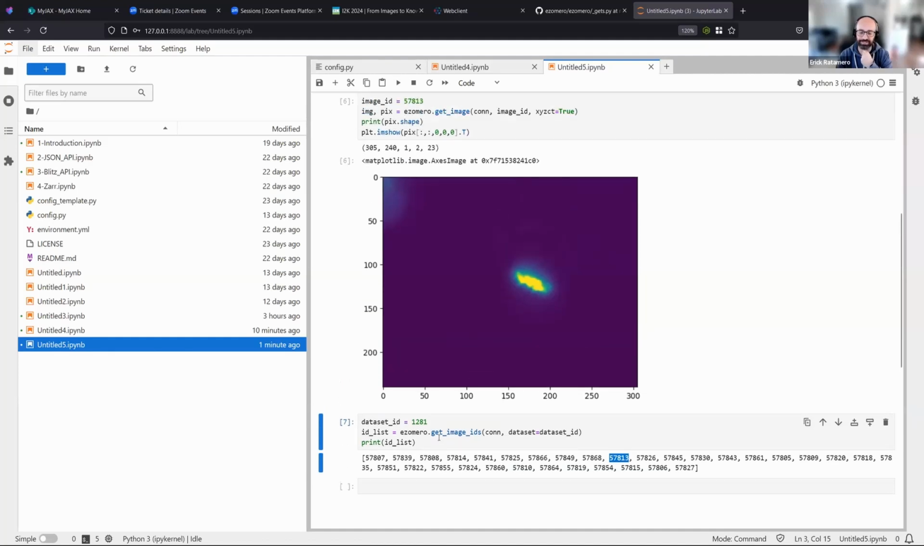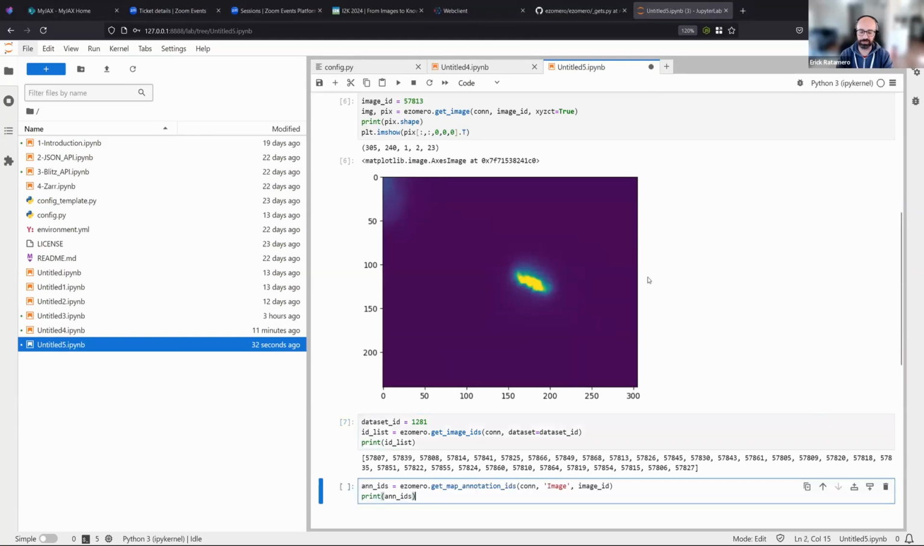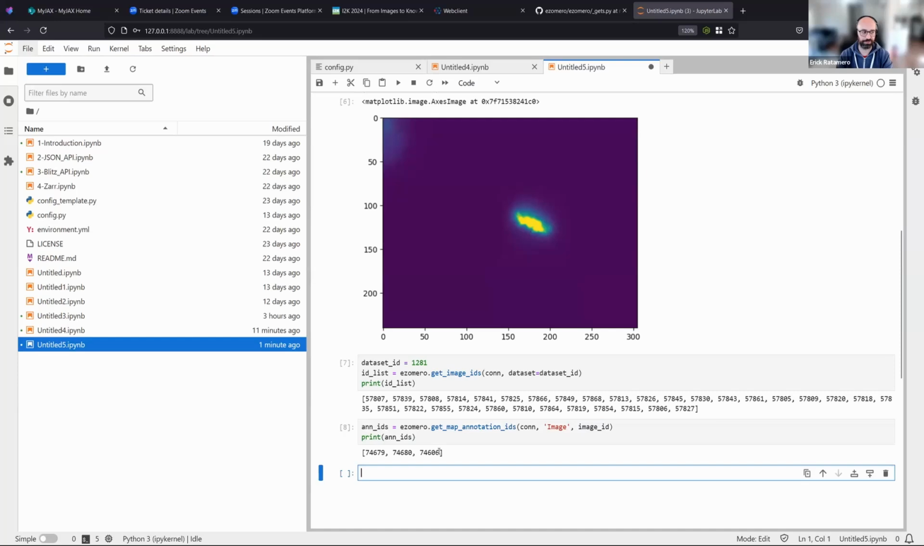We have getters for lots of things, right? So for example, I can do something like this. I'm just going to copy paste it because it's easier. You can do get map annotation IDs, for example. You need to give it a connection. You need to say it's an image because the map annotation can be on anything in OMERO, essentially. So you can have a map annotation on an image, on a dataset, on a project, on other annotations. It's a mess. So in this case, you say it's an image you're looking at and you give it the image ID. And if I print that, you'll see there are 3 map annotations there.